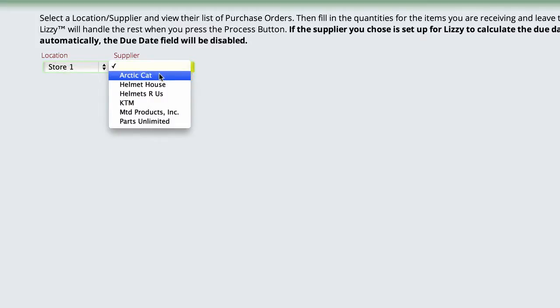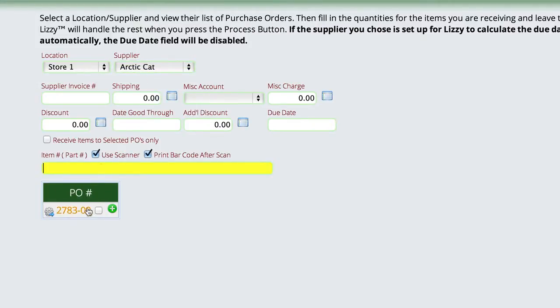You're just going to choose the supplier that you want to actually receive the order for, and Lizzie will open up a list of all of the open purchase orders, things that you've already placed with that supplier that you're waiting to have come in. She'll open up a list of all of those purchase orders, and then you have a number of different decisions to make as far as how you want to receive it.